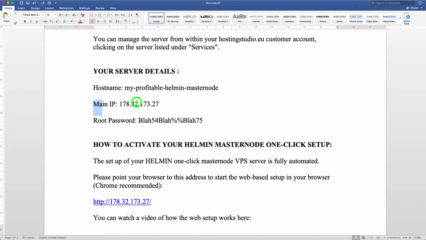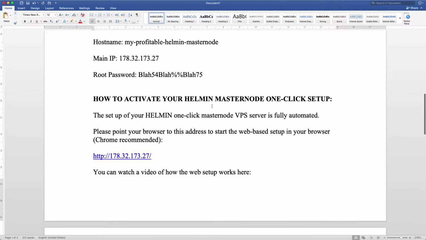So you get also the main IP confirmed and the root password that you chose during installation in case you want to connect to your masternode by SSH. But as I said earlier, the setup of the masternode that we are going to show you in a second does not require any use of the SSH at all. You just do it straight from your web browser. You can do it from a computer or from a tablet if you prefer.